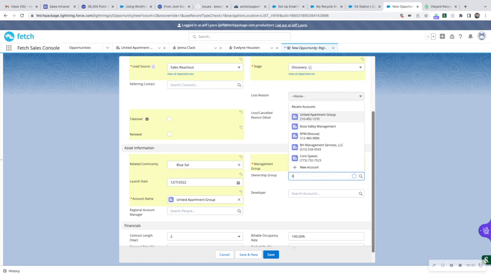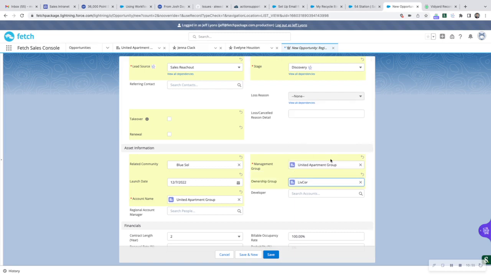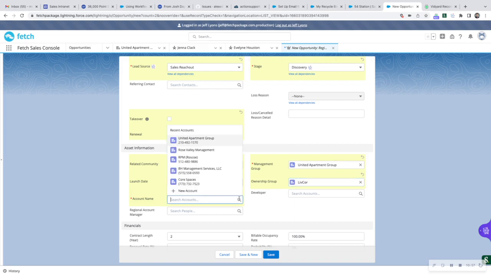So if there was an example, I'm just going to choose LiveCore as an owner here. There may be an option where the account name is actually LiveCore because they're the ones that are going to sign the contract. So that's what the account lookup is for, is really a representation of between the management group and the ownership group, who's our main point of contact and who do we see signing the contract itself.